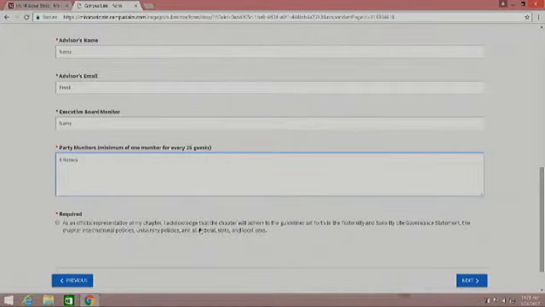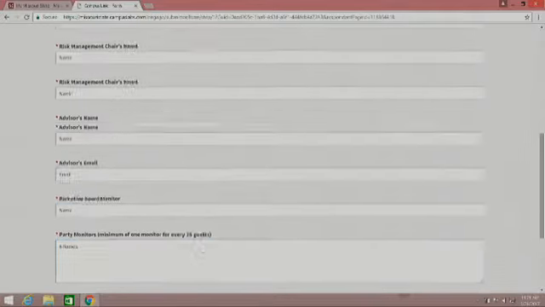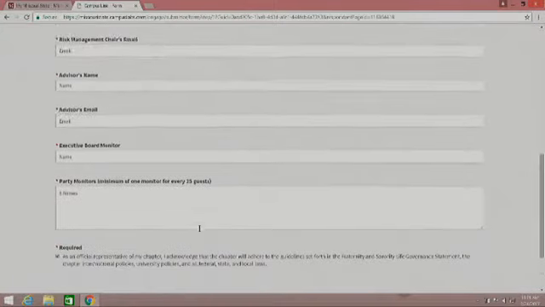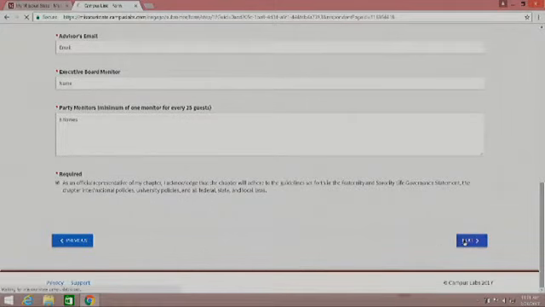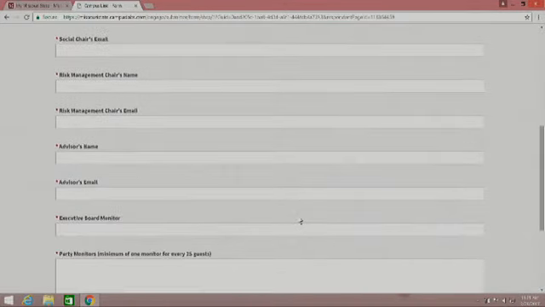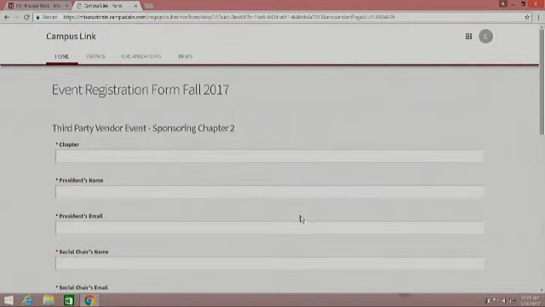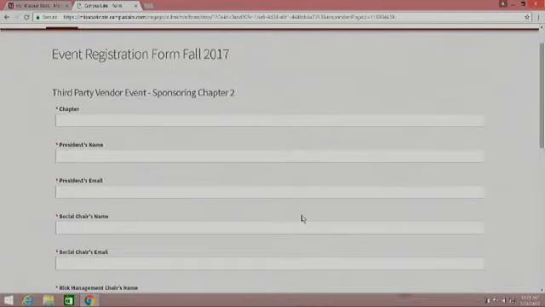And then as an official chapter representative, I acknowledge that the chapter will adhere to the guidelines set forth in the Fraternity Sorority Life Governance Statement. So this is the first chapter submission of this part. The next page has the same information. So if you fill out an event for 2 chapters, one chapter could put all the monitors on one page, or you could do half and half. It really just depends on you.